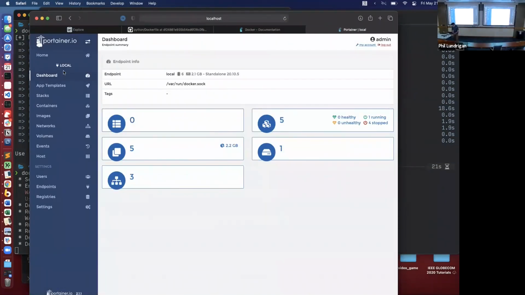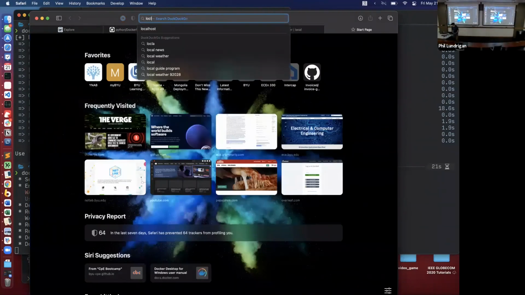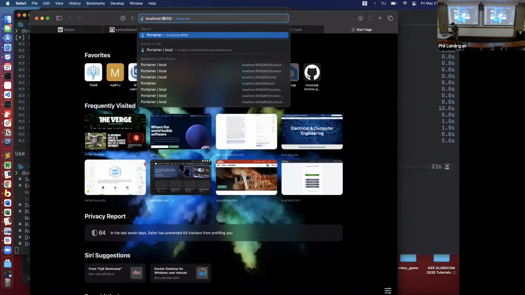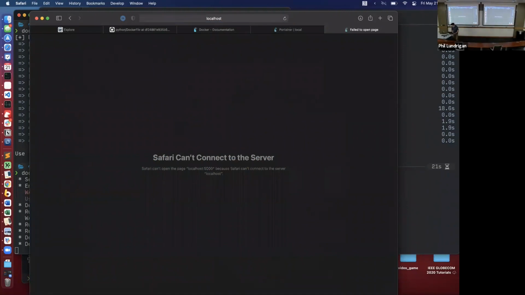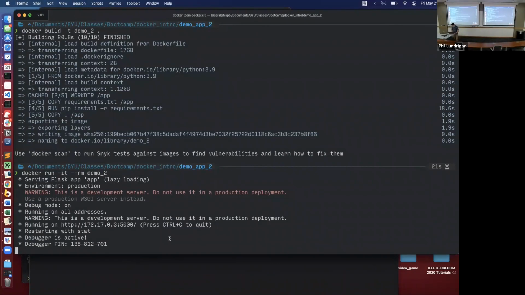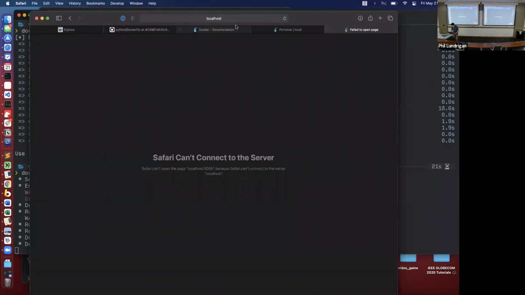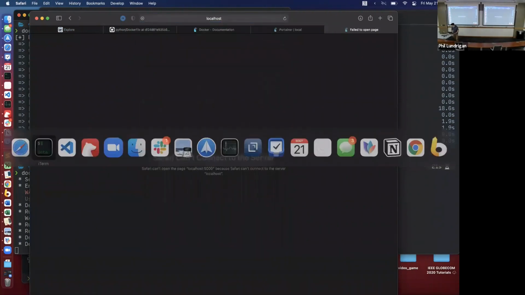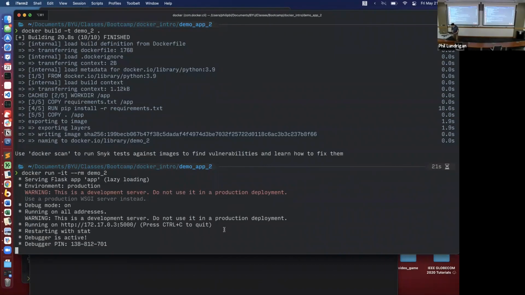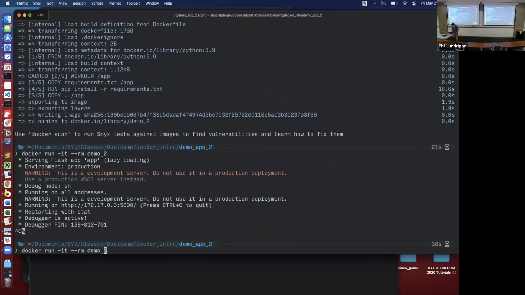So let's now run it. So localhost port 5000. Serves me right for not getting to this part. You need to map your ports. What's that? You need to map your ports from your container to your computer. Yes, thank you. Good call. Okay, yes. And you get extra credit.